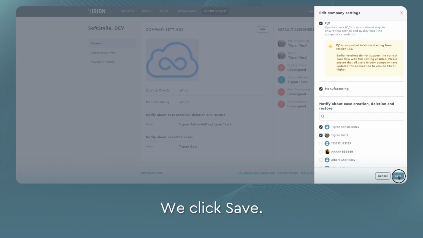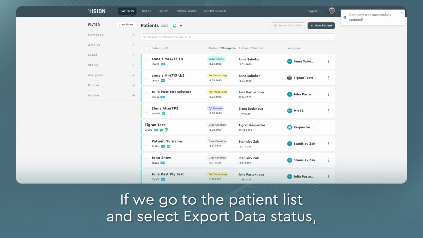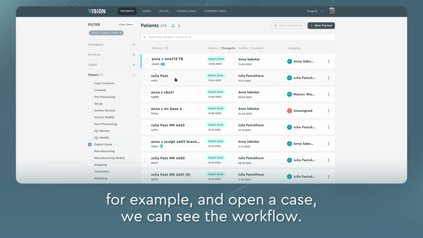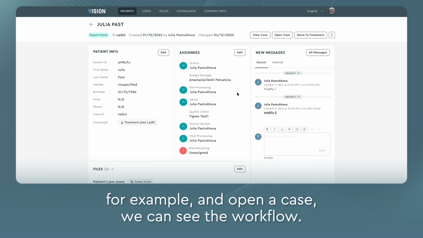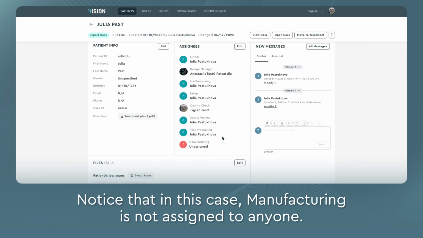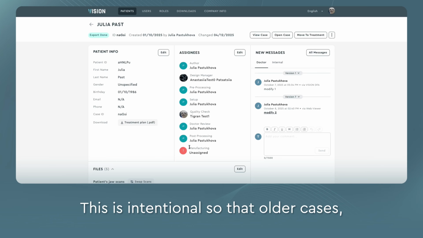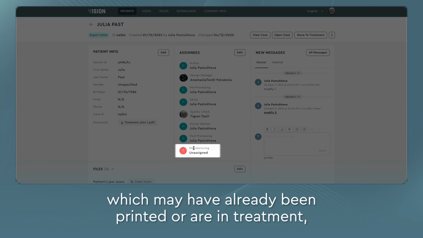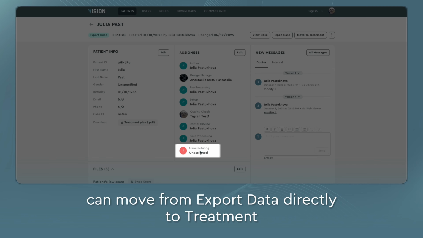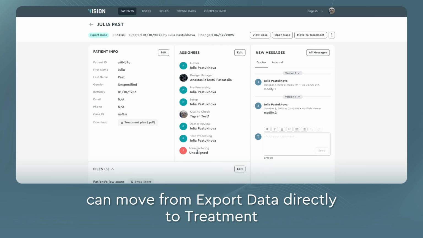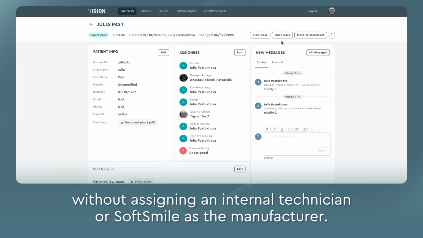We click Save. If we go to the patient list and select Export Data Status, for example, and open a case, we can see the workflow. Notice that in this case, manufacturing is not assigned to anyone. This is intentional so that older cases, which may have already been printed or are in treatment, can move from export data directly to treatment without assigning an internal technician or SoftSmile as the manufacturer.